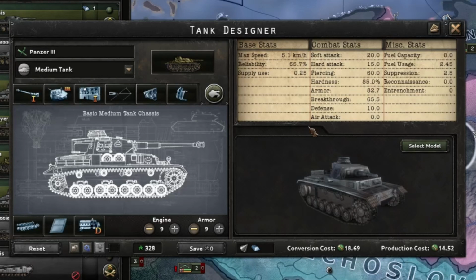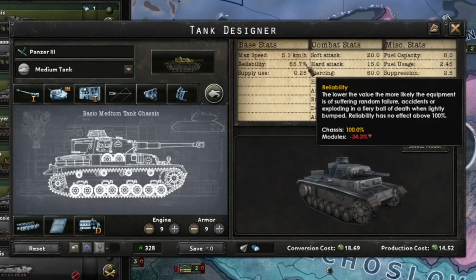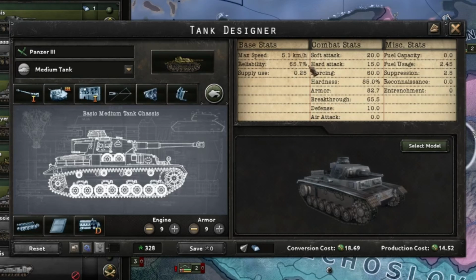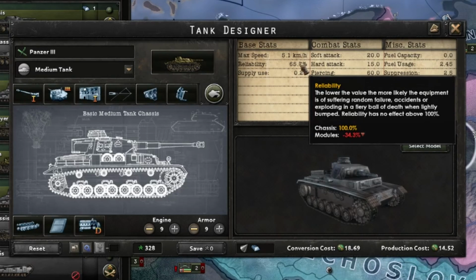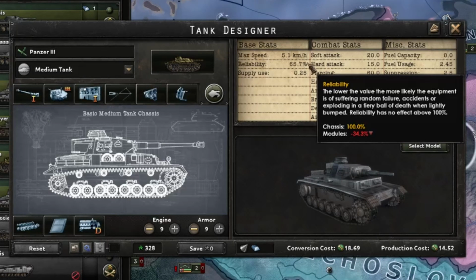You also need to be mindful of your reliability, and that is basically how likely that tank is to just sort of blow up on its own, be damaged in battle, fail, break down. So as this tooltip says, it has no extra effect over 100%, but really that's about 90%.